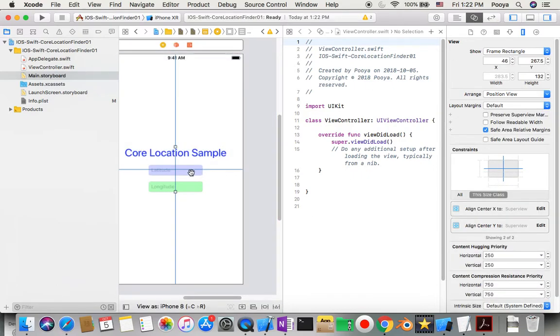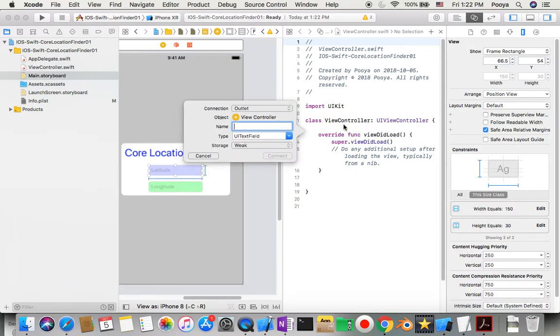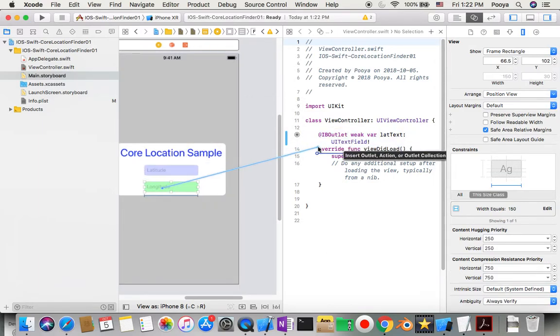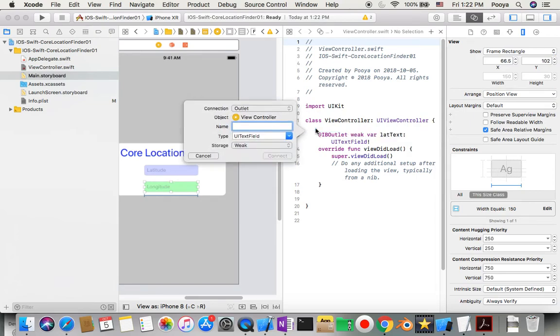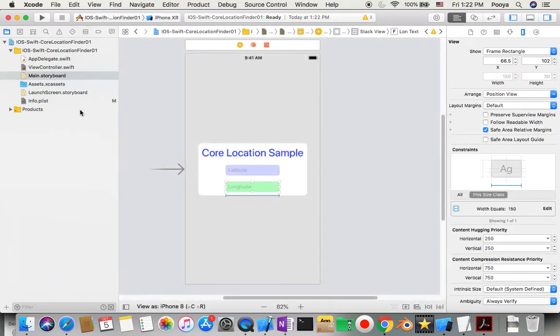So I use the assistant editor. I click here, and then one by one I select this one and control drag, and here I just say, for example, lat text, and this one control drag, and just say lon text. Yeah, that's it. We need four connections. I'm gonna close this assistant editor now.